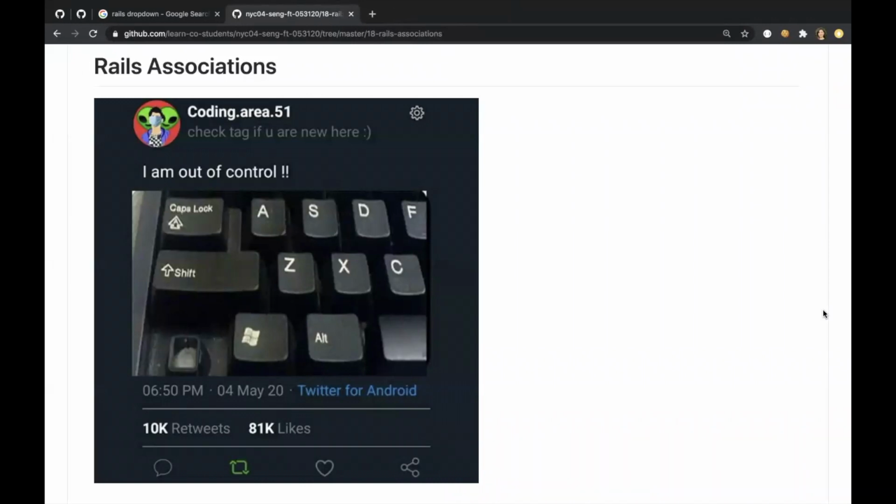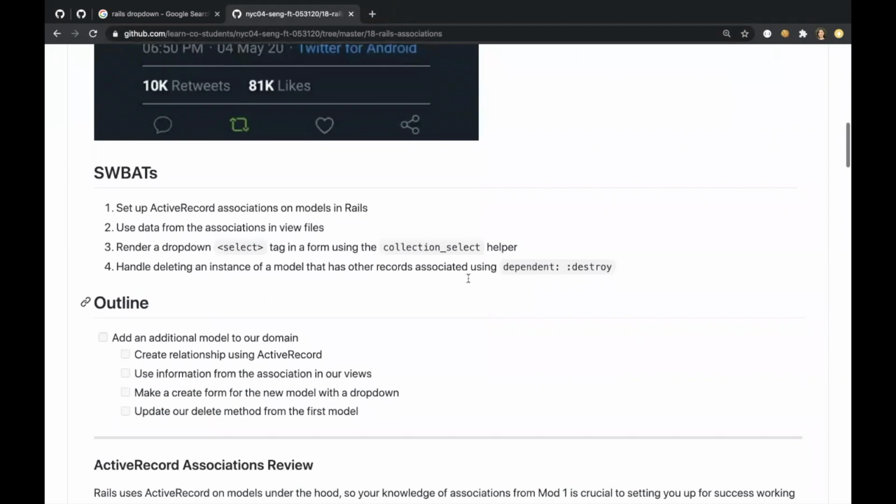Hello, so today we're going to talk about associations in Rails. Our toolbox for today: we're going to set up Active Record associations on models in Rails. We're going to use data from the associations inside of our view files. We're going to render a drop-down select tag in a form using the collection select helper from Rails. And we're also going to handle deleting an instance of a model that has other records associated with it using this line, dependent destroy.